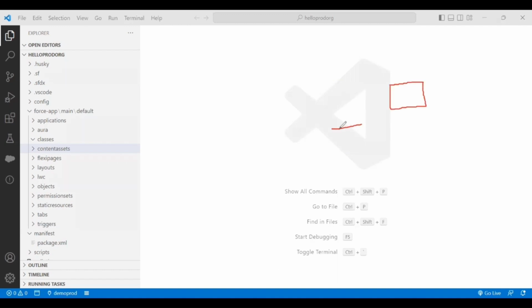If I have to represent that in the form of a picture, this is how it looks. This is my VS Code, and this is my Salesforce org where I have the changes. The process of pulling the changes from the Salesforce org, downloading them and seeing them in our VS Code is a process called retrieve, and the process of making a change and pushing those changes to the Salesforce org is called deploy.